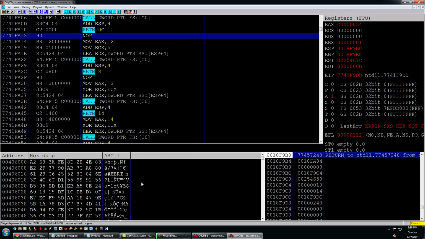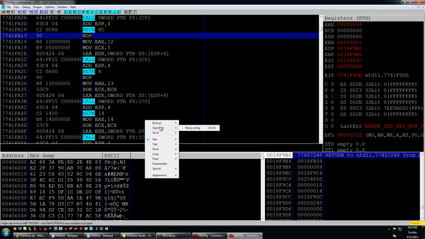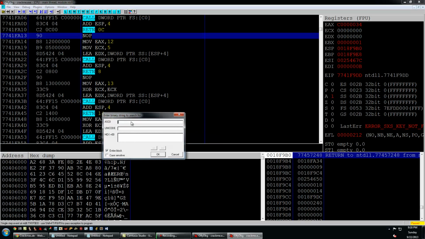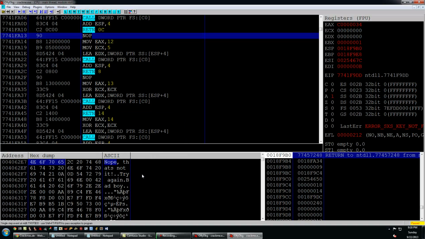Now to do this, we're going to right click in the dump over here, select search for binary string, and in the ASCII column we're going to go ahead and write in nope. Now it's going to come in and actually show us right here, here's our error message. Nope, that's not it, try again.